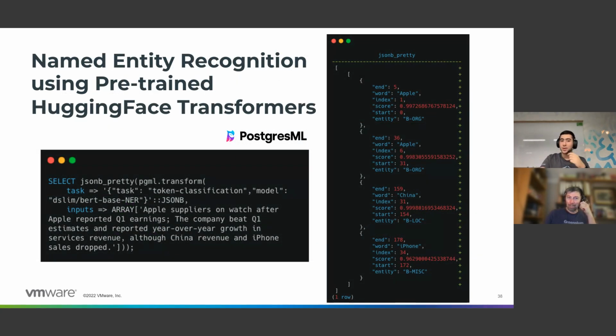For that, we can just use the same function, pgml.transform, and take the model that we find performant from Hugging Face. This one we're doing named entity recognition. So we just go to Hugging Face, pick up the model name, and start to use it on our financial news. In this example, I can see that Apple is an organization or a company, which was successfully predicted by our model.